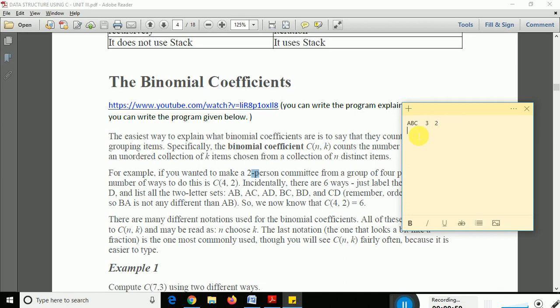So how can we do it? AB is one, next AC is one, and the last one is BC. So it has been done with three forms. I hope you understood. Three letters are there, we have to make it in two forms, so the number of forms is three.